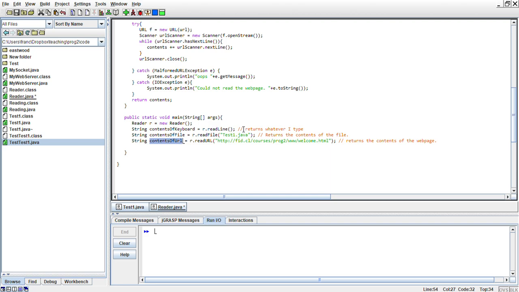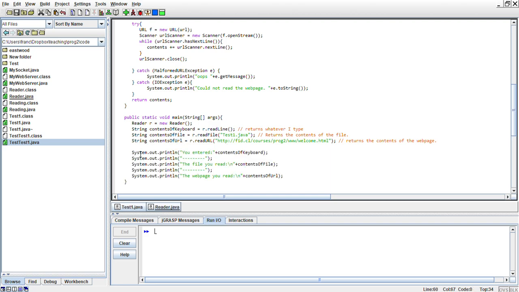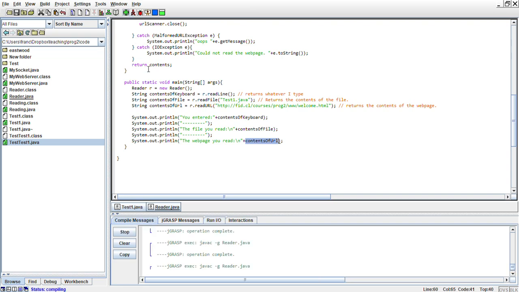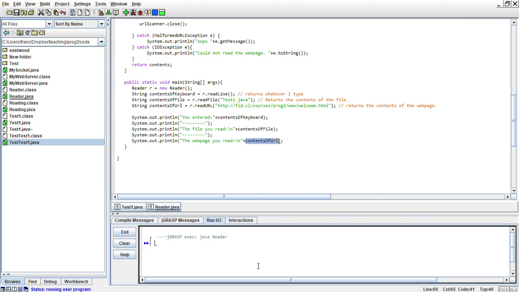Now what I need to do is print these out. So I create a series of print line items. For example, here I'll say "you entered" contents of keyboard. "The file you read," new line, its contents of file. "The web page you read," new line, the contents of URL. So we're ready to compile this program. Let's compile it. I'm using JGrasp, by the way, and run this program. Now it's waiting for input from the keyboard, because that's the first thing.